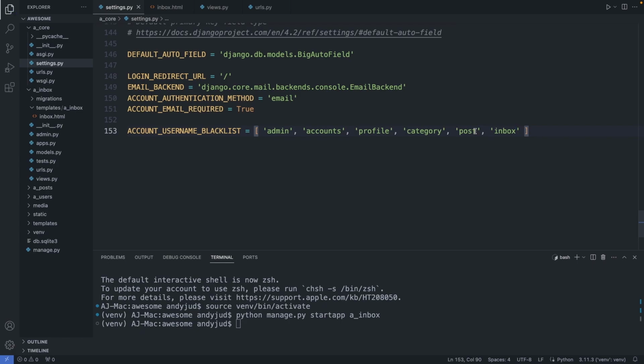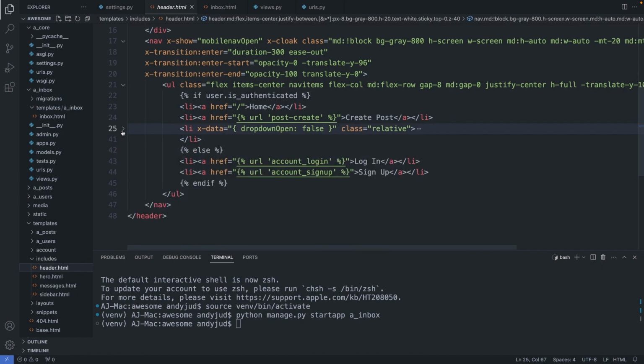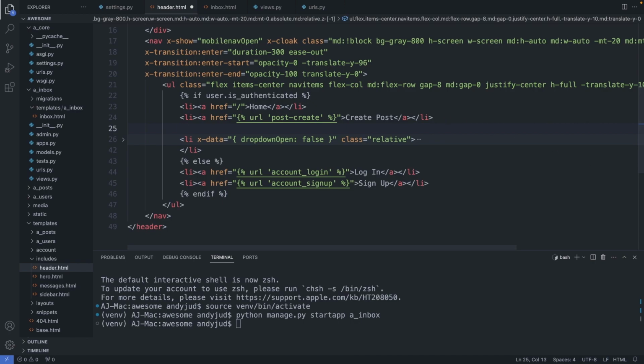Now let's add the inbox link to our header. So the header is in our templates folder. It includes header.html. So here we have the home, create post. So we can include it after the create post link here. I just add here another li and include here the link to our inbox. Okay, save this file. And let's check out the site.